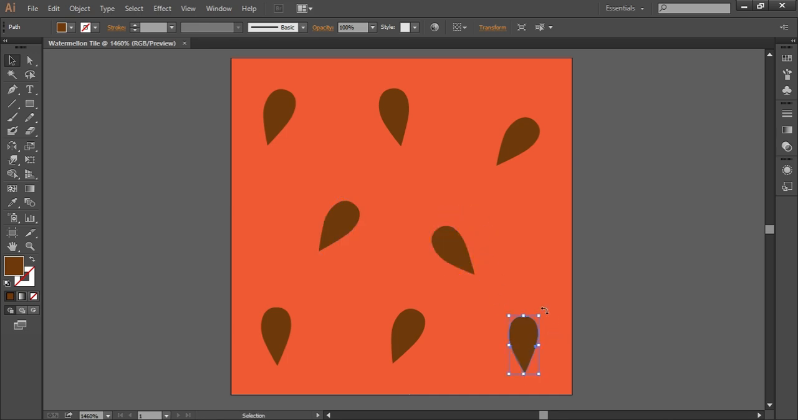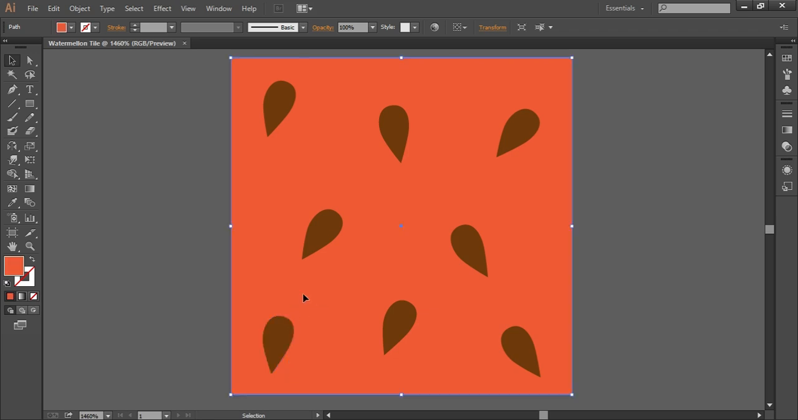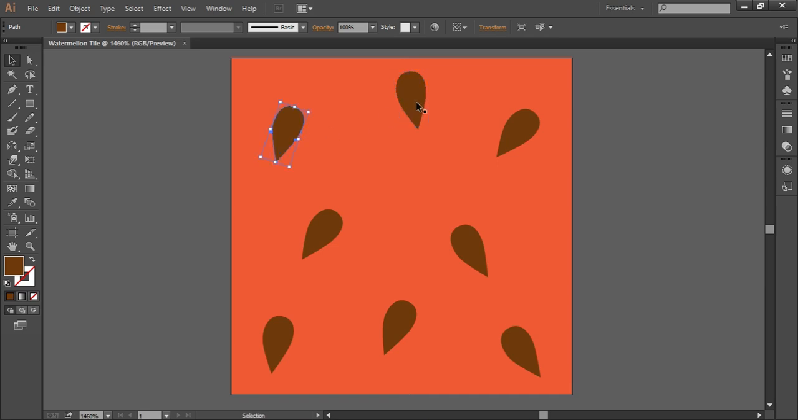Oh, look, I spelled watermelon with 2 L's. Okay, so you want to kind of make them evenly spaced, and you have to remember that it's going to tile, so you have to think about where the top is going to connect with the bottom and the sides so that it looks natural. I think that looks pretty good, although I think I'll change this so that these are closer to the top.